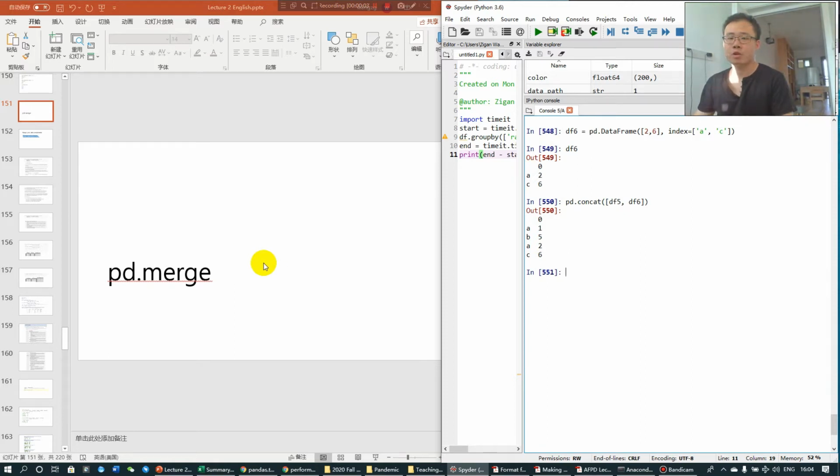Merge. I would say that merge is one of the most important functions in Pandas, because in data processing we usually get different variables from different data sources, and we need to merge a lot of data to get a comprehensive data set for analysis. So I would just say this is one of the most important.